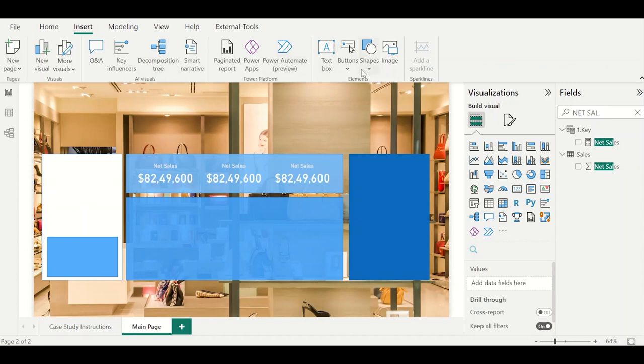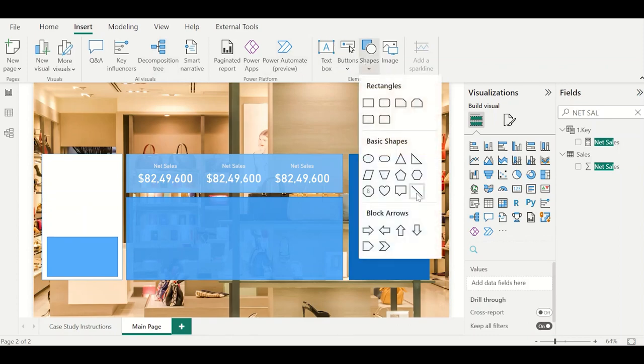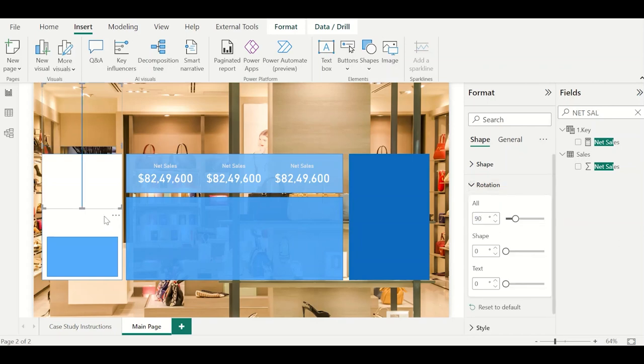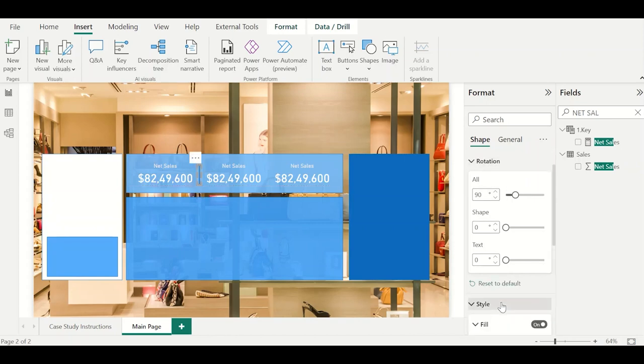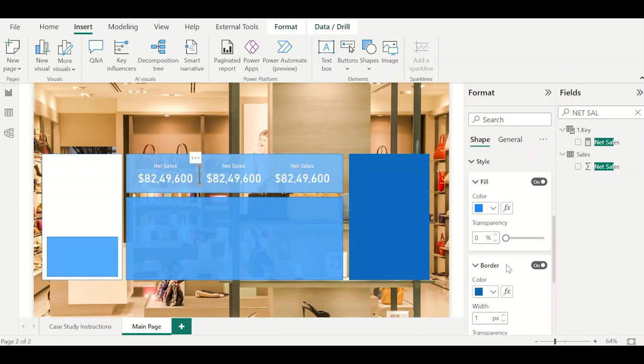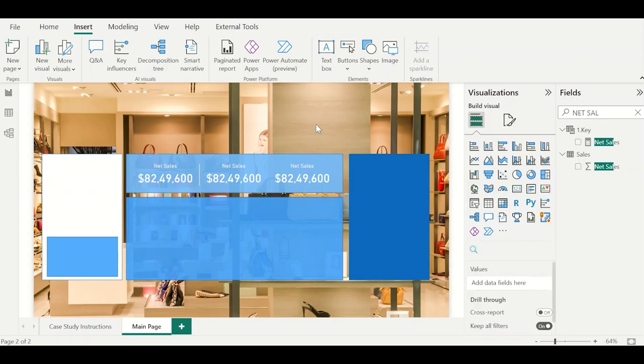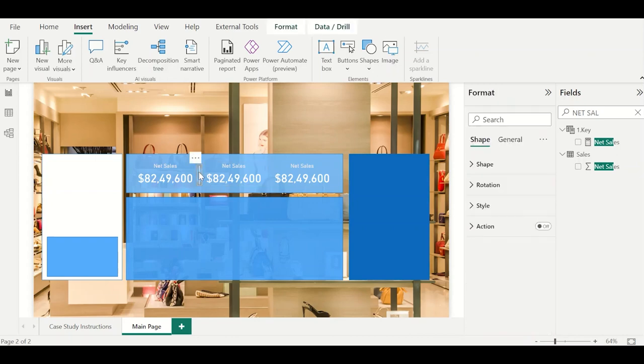Alright, so now I have to include one shape, that is a line, and the rotation should be 90 degrees. Right, and place this in the middle. The color of this shape should be gray. Then change the border color to gray, right? Now it is looking good.